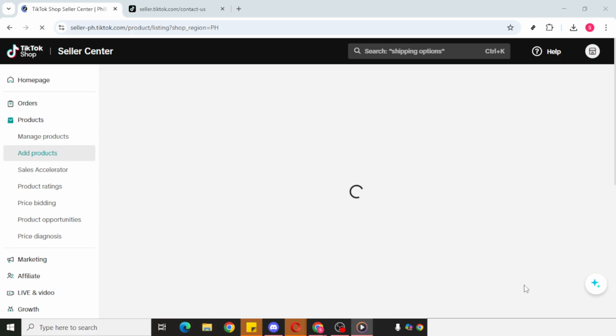Once you're in the dashboard, head to the Products section. Click Products to open your catalog area where all your current and future listings live. Then choose Add Products. This opens the product creation page, which you'll work through from top to bottom.